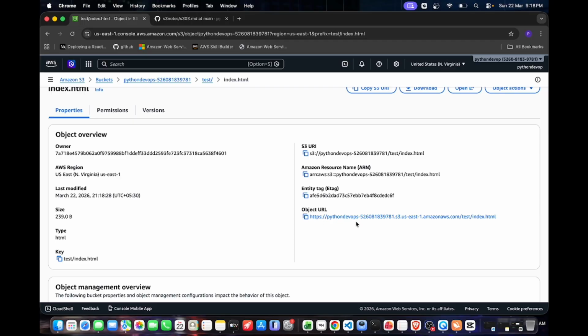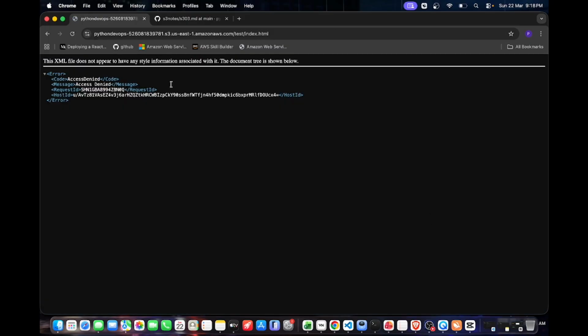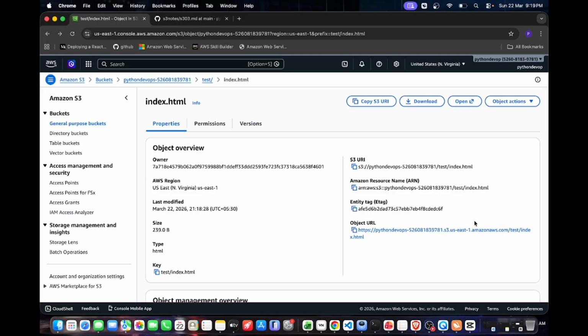https:// and then our S3 bucket name, then S3, then our region, then amazonaws.com, then slash, basically the index.html. So it is our object key. You can check keys here. It shows the type as well.